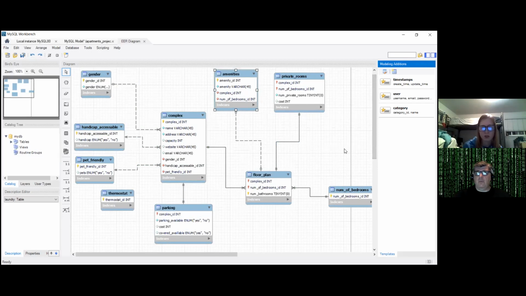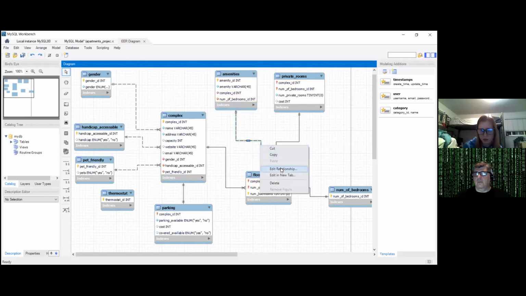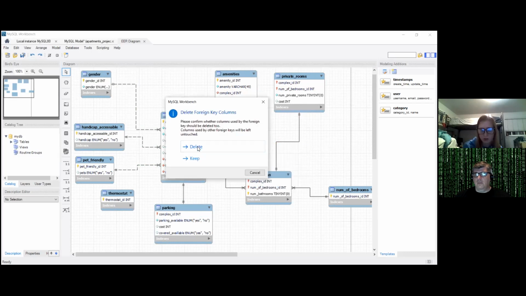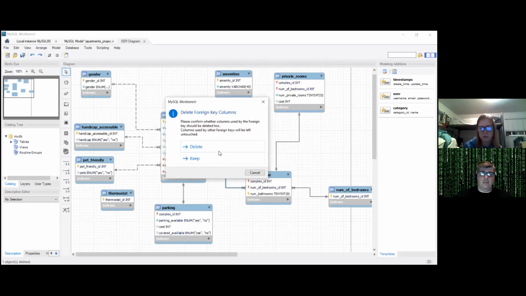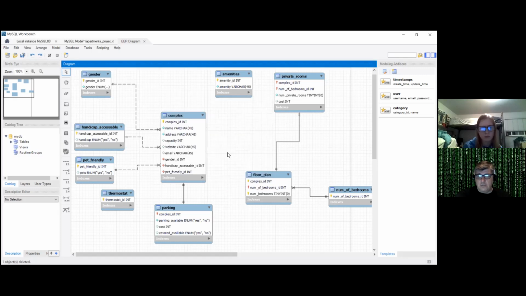So actually, you can get rid of the connection from amenities to floor plans. Get rid of that. Yep. And get rid of complex to floor plan. And parking is going to be an amenity, so that table can go completely.